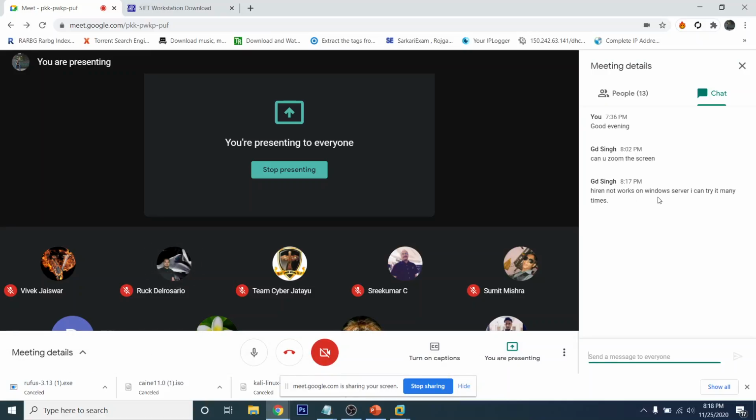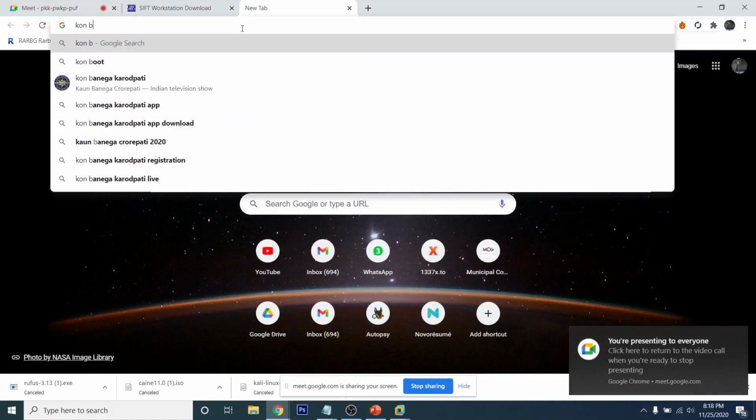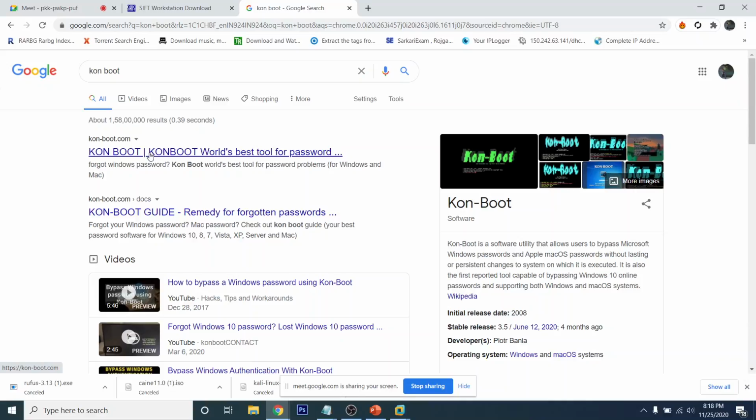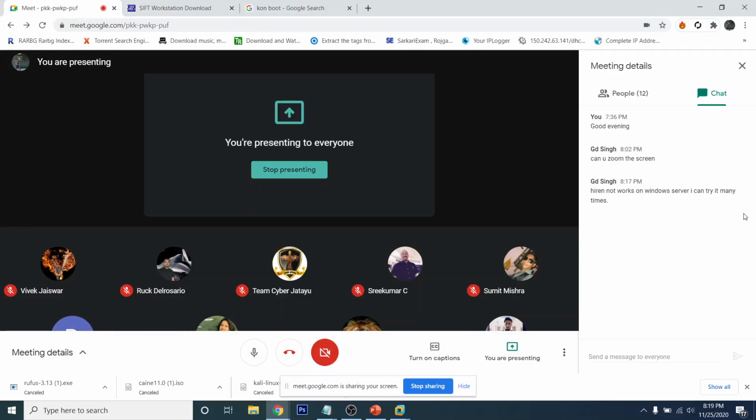Server, I can try it. Yes, sir, it does not work on Windows Server. Even I have tried. There was a very good tool, Kon-Boot, but it does not work when it comes to removing the password when you log in with your ID and password online. If you are using a net connection, but if your computer is offline, Kon-Boot is also very good. But for Windows Server, both tools fail many times. I don't know about the latest version, but I tried it 6 months back and it was not working on Windows Server.